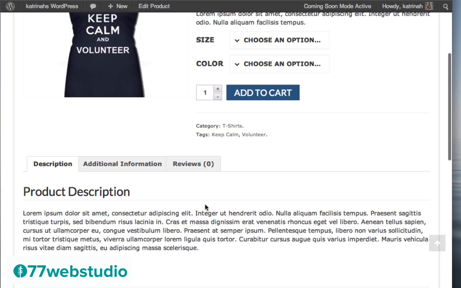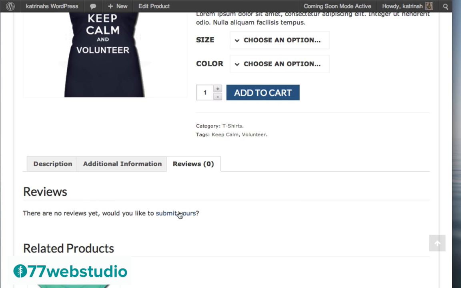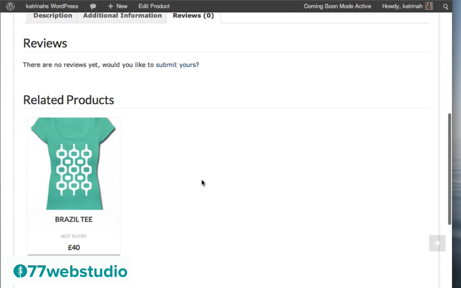We have the full description right here. They can click on additional information to see all the different attributes and variations that this product is available in. And then when they click on reviews, they can either submit a review or read other reviews. Also note that we're starting to see related products down below.